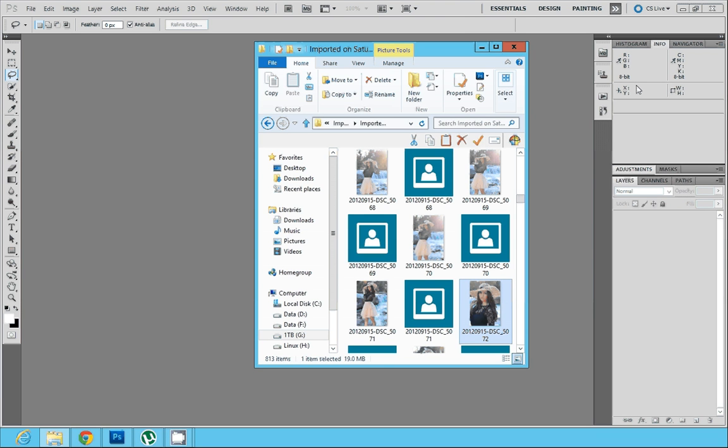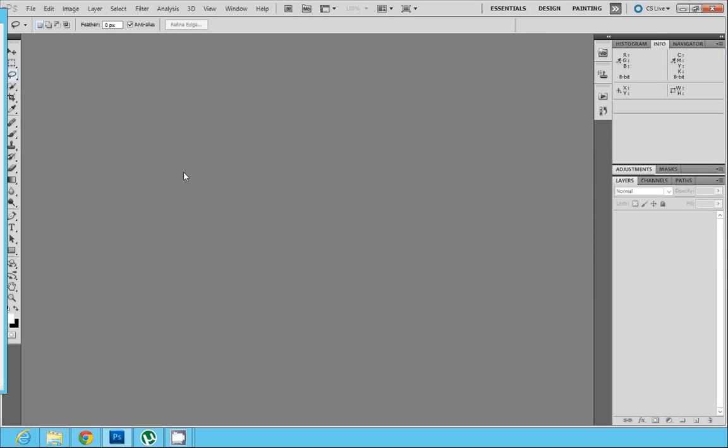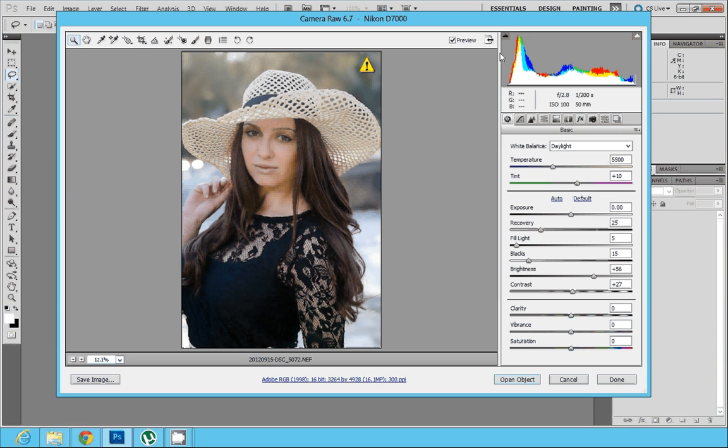Alright, this is going to be a portrait edit within Photoshop. So I've opened up my raw files in here and I'm going to edit this lovely model here. So I'm just going to drag that open to Photoshop CS5 where it will open in the raw file. So here it is, my beautiful model shot.